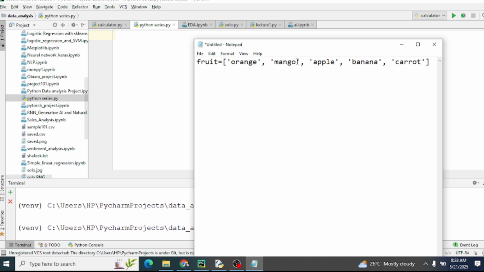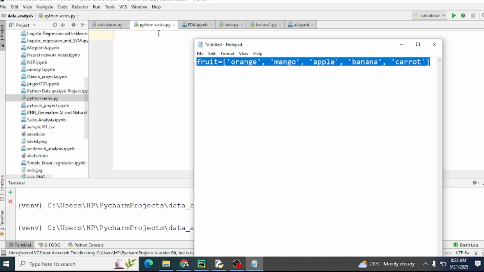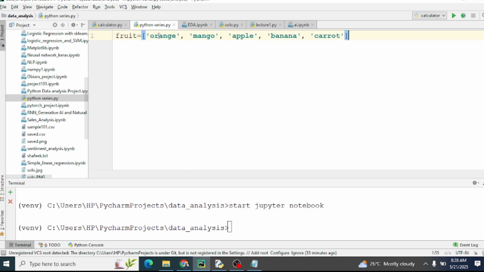I've done it in Notepad, so let me just copy it and paste it here so that we can use it. So I'll run it like this. So this is it. This is a list of fruits. Fruits contain several items inside. A list is a data type that is similar to an array. In other programming languages we call it an array, but in Python we call it list.